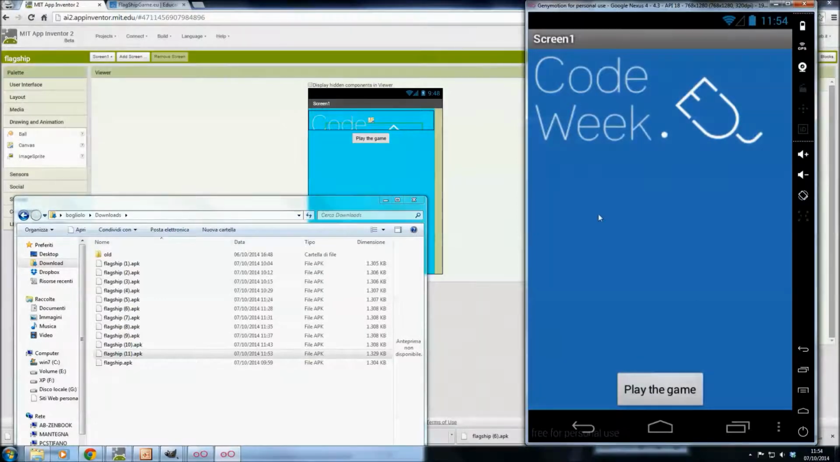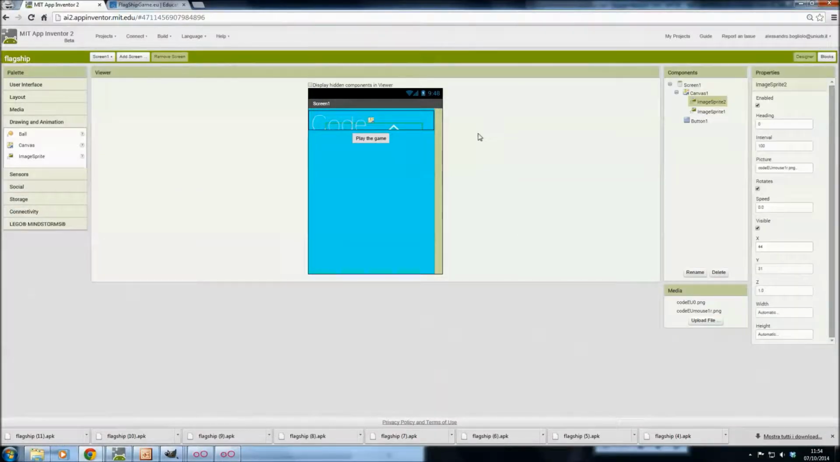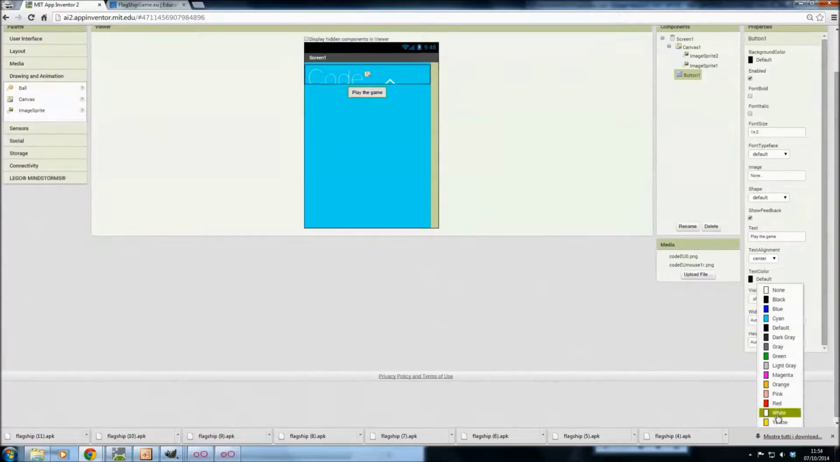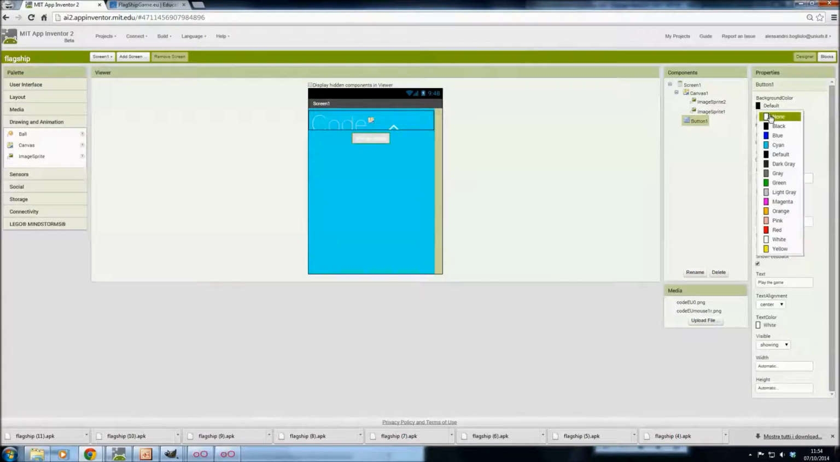Now, what I want to achieve here is the same transparent effect that we used in the other screen, in order to leave just the writing in place of a button. And then I want also to make some animation here. Let's go back to AppInventor. So for the button, we change the color to white, and we remove the background color, and that's it.